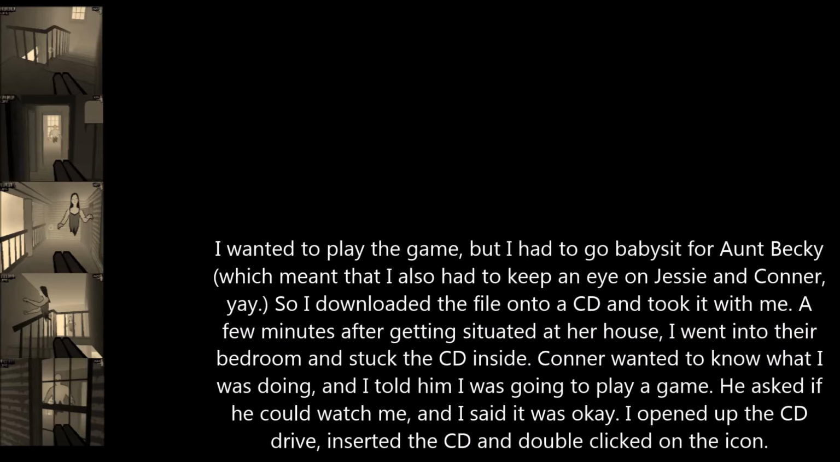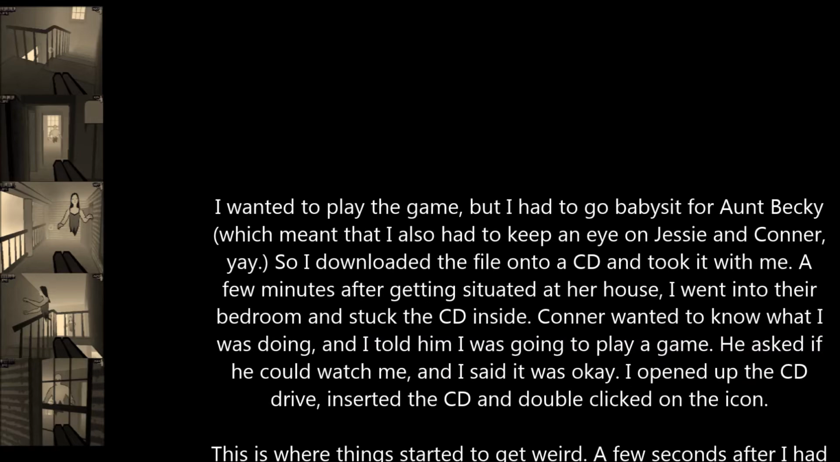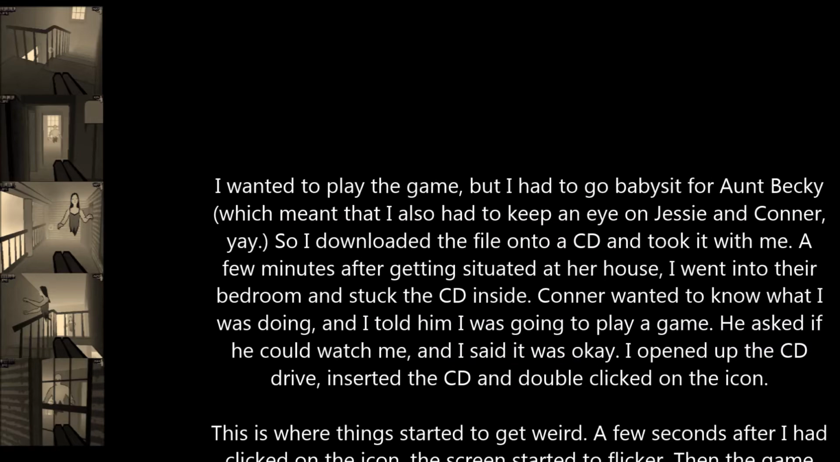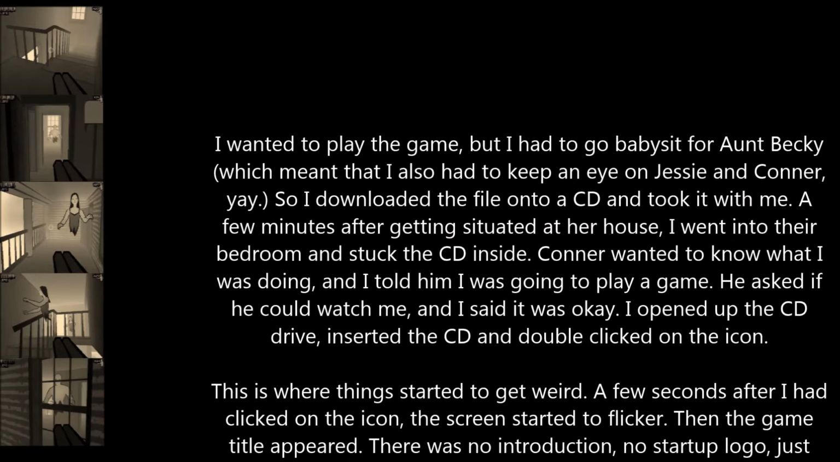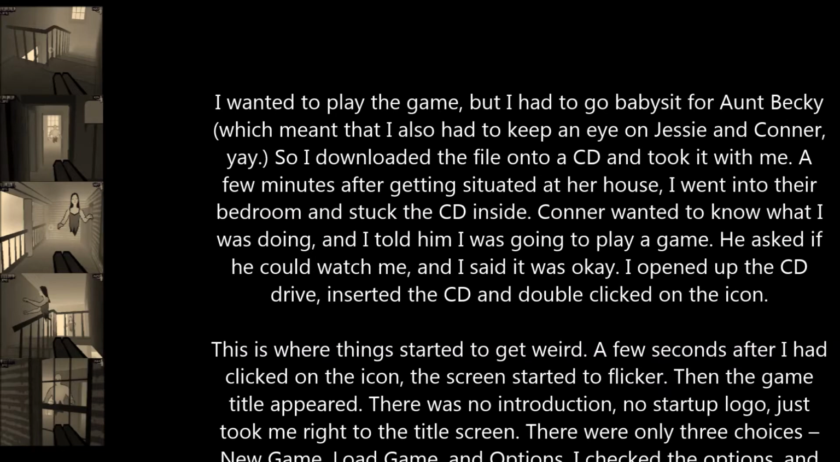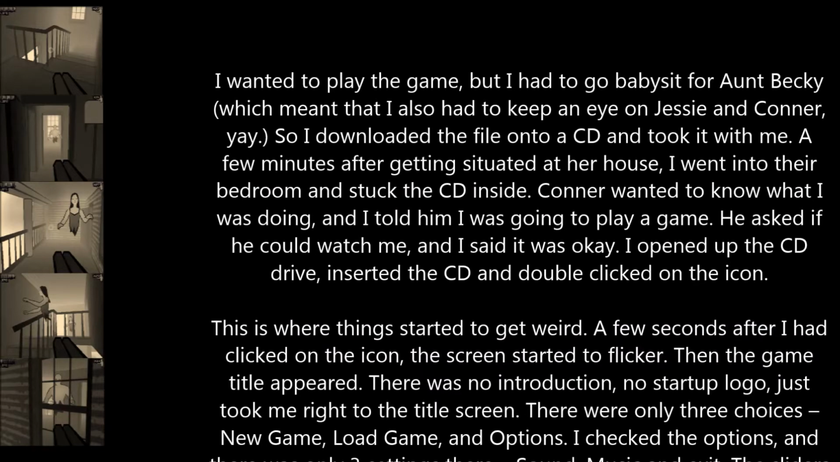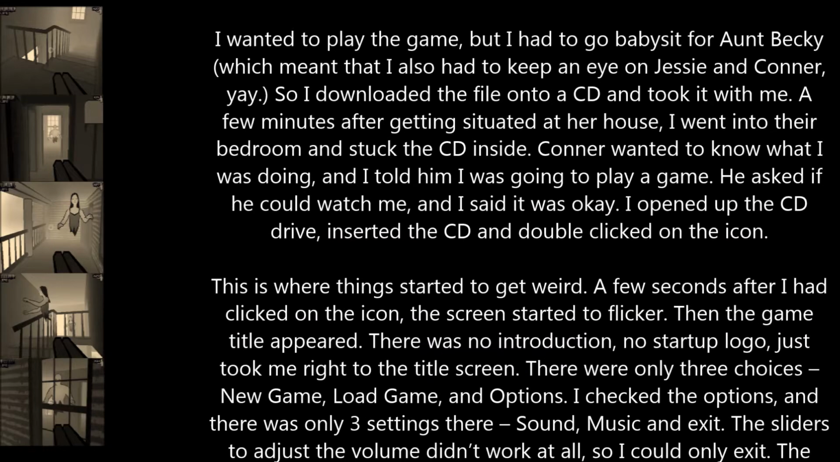Connor wanted to know what I was doing, and I told him I was going to play a game. He asked if he could watch me, and I said it was okay. I opened up the CD drive, inserted the CD and double-clicked on the icon. This is where things started to get weird. A few seconds after I had clicked on the icon, the screen started to flicker.